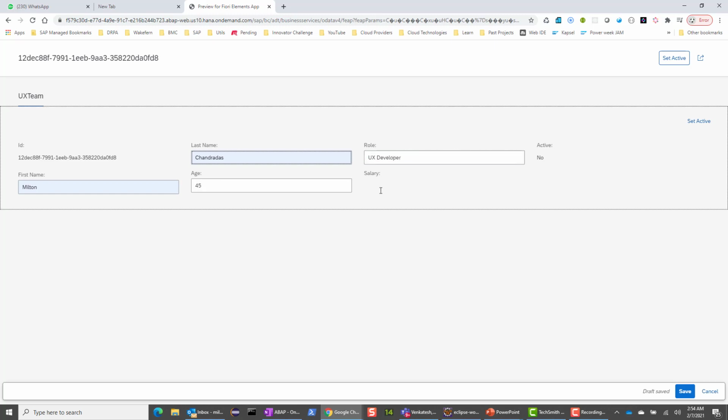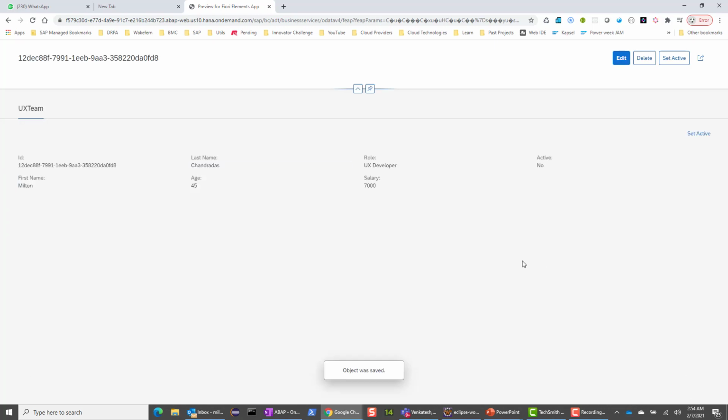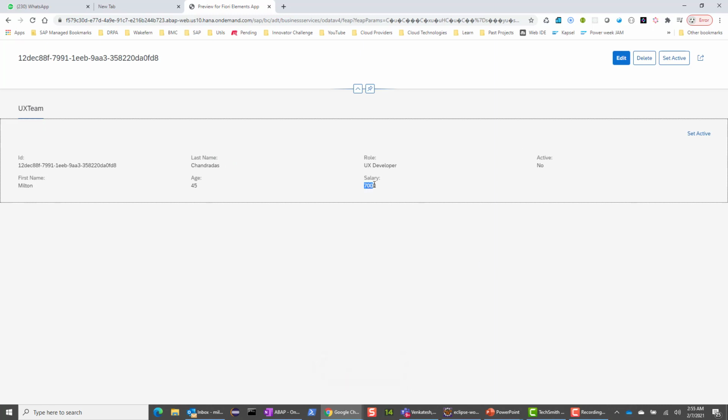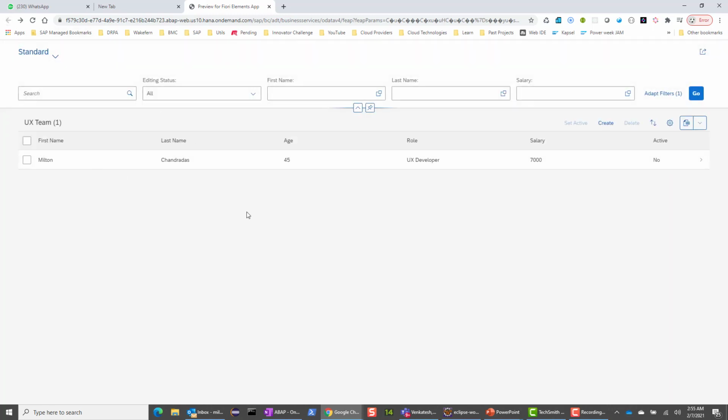Note that the salary field is read-only, so we're not adding the salary, but based on the role, the salary is automatically calculated and populated for the user. You can see here it says draft saved, so we have draft functionality. The draft is saved in a temporary table, the draft table. Let's click save so that it is saved to persistence. Notice that we didn't enter the salary, but based on the role, it automatically calculated the salary. Now, if I go back, I should see this new entry in here.